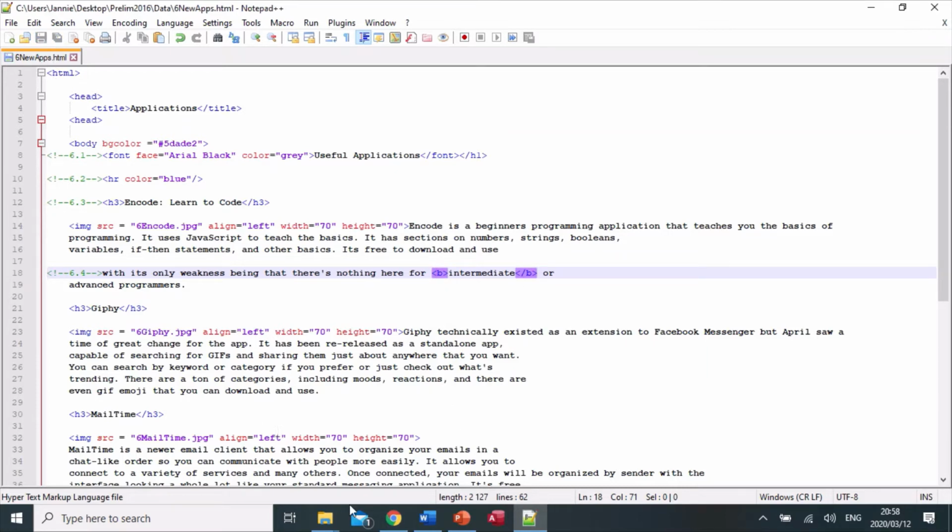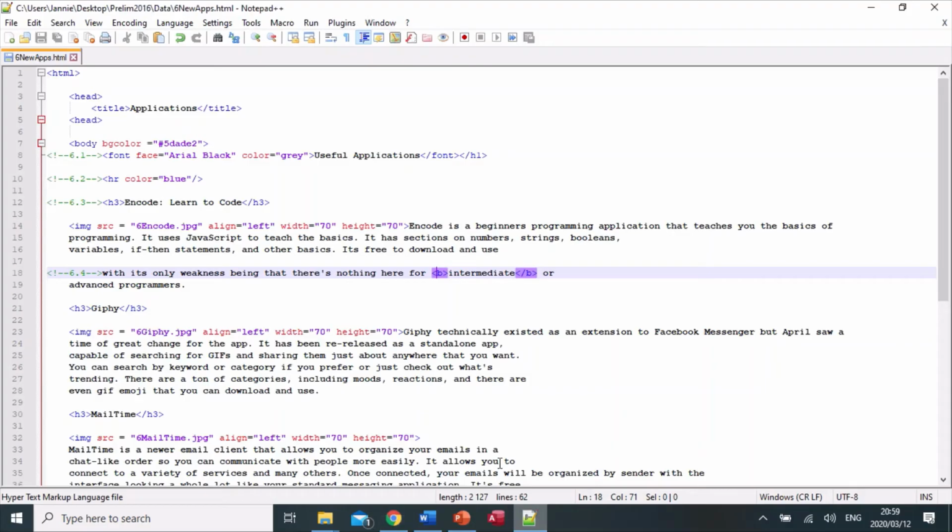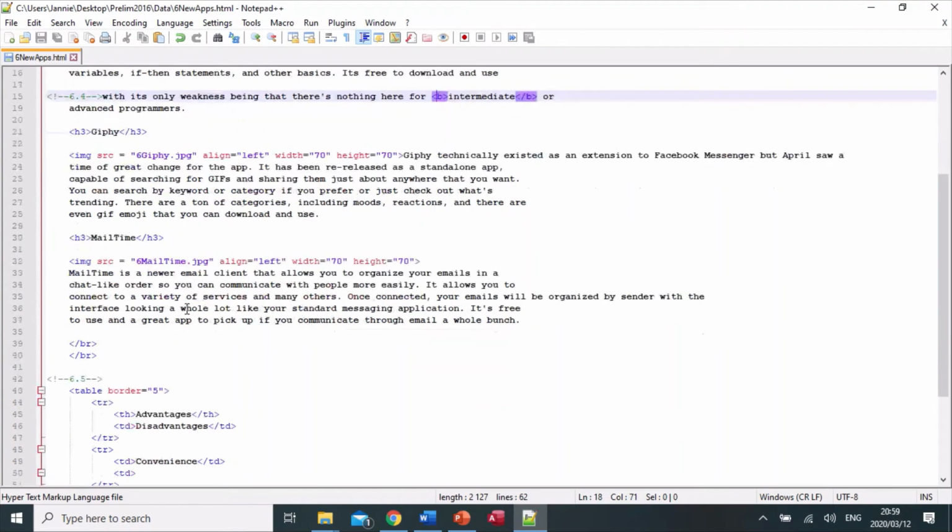So we save it, and over here F5, and then you can see it's gone bold. Okay, 6.5 says insert the necessary tags to ensure that the table resembles the example shown below. So we need to go to 6.5.